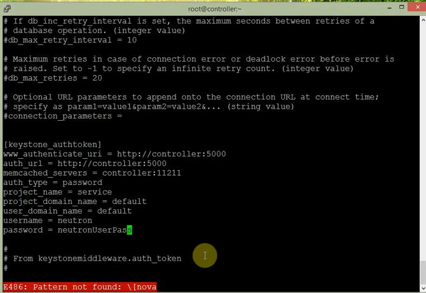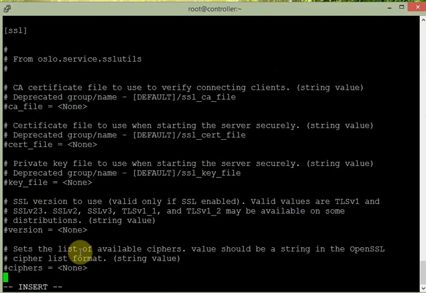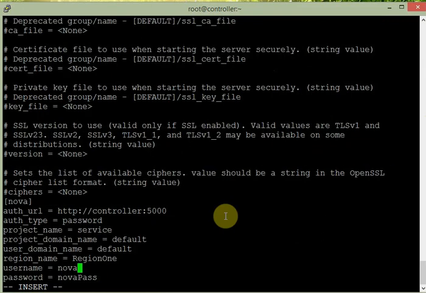Nova, if it is not available, we'll create one and we'll go to the Nova section. So let me verify once again. Nova, it is not there, so I'll go to the end of the file and I'll add the Nova section from my side. So this is my Nova section.